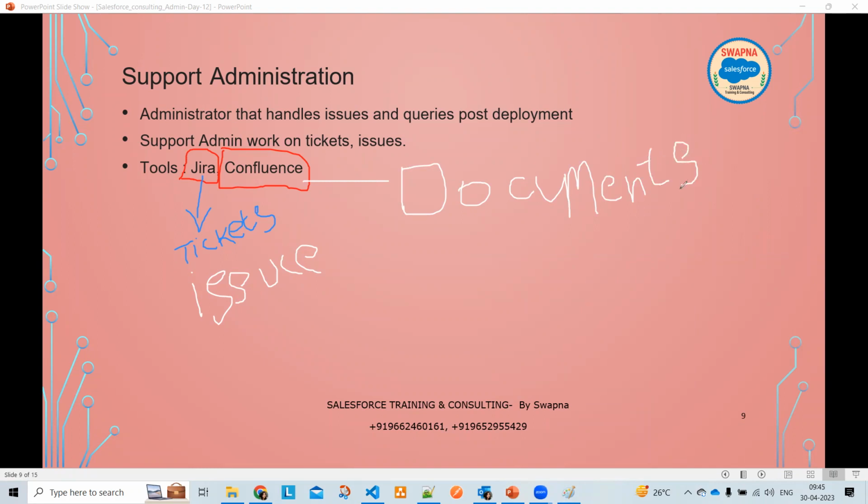So Jira is for tickets. In order to work on the tickets and the issues, developers or the support admin team always go to Jira. These are different tools. It's not a Salesforce tool, it's an altogether different tool. Jira is the one where the support admin can log in and cross verify what issues and tickets are raised by the client.